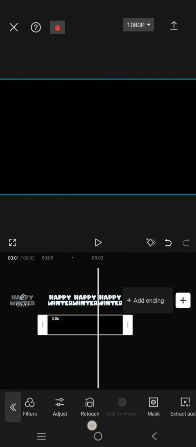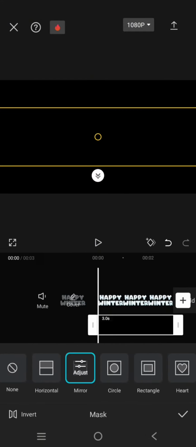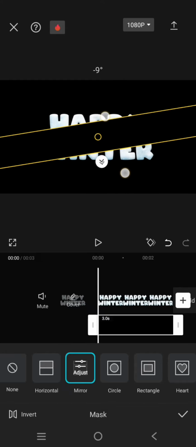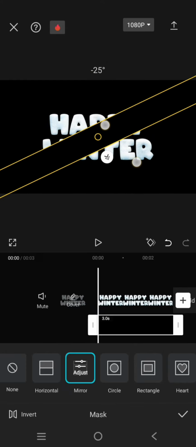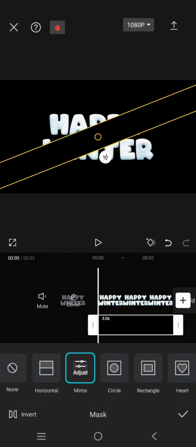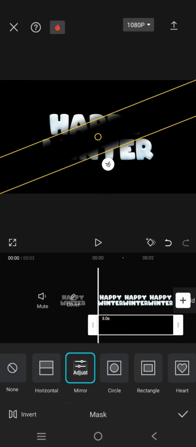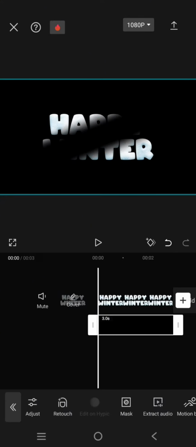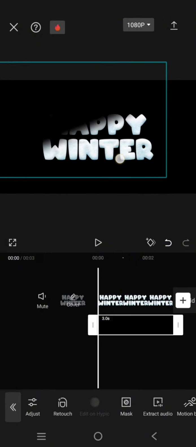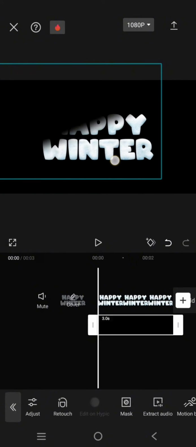Go to mask. And in here, click on the mirror options. Now adjust the size like this and make it diagonal like this, and adjust or drag the arrow to have like this blurry edges effect. Okay, now click on the check icon and put it at the top like this.